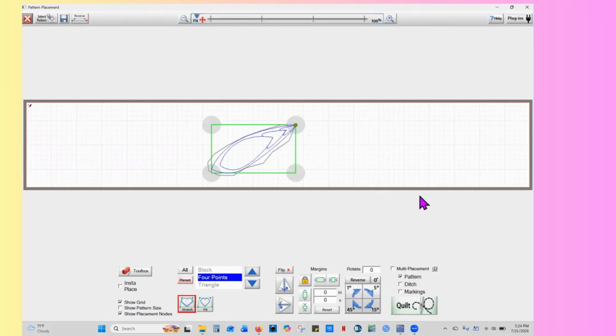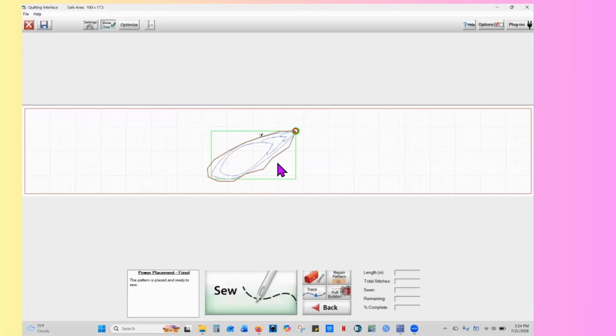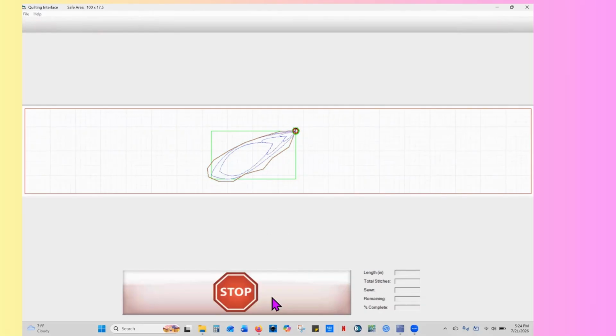Well, now I'm going to say, okay, well, now I want to quilt it. So I'm going to say quilt, and it's going to give me a message. It's going to say the pattern has not been placed. Do you wish to proceed? Okay, well, I didn't place it in select and sew, but I have already placed it inside of PatternCAD. So I'm going to say yes. And there we go. It is all ready to quilt. It's got my marking on the outside. It's not going to stitch the marking. It's only going to stitch the pattern. And I will just pull the bobbin and give it a sew.